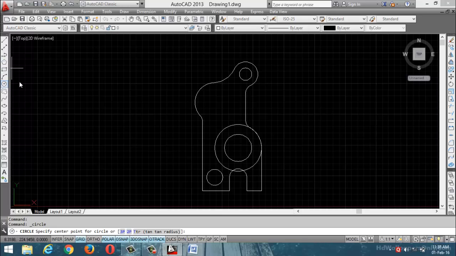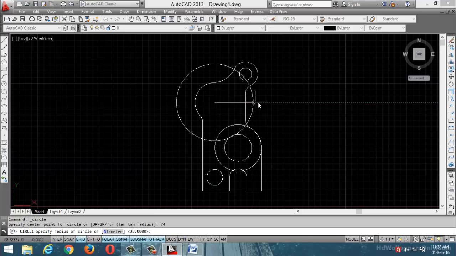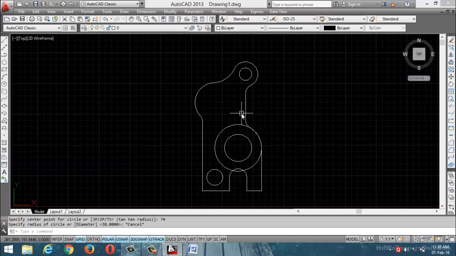Directly select the circle. First you can specify the tracking point. Then you can specify the direction. Directly you can enter the value. How much value? 74. Same thing. Then you can specify the radius value.